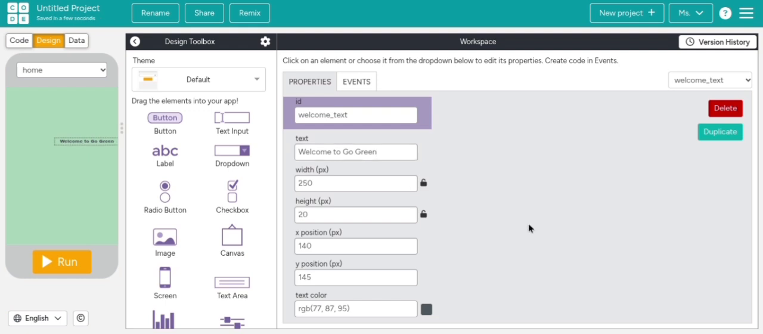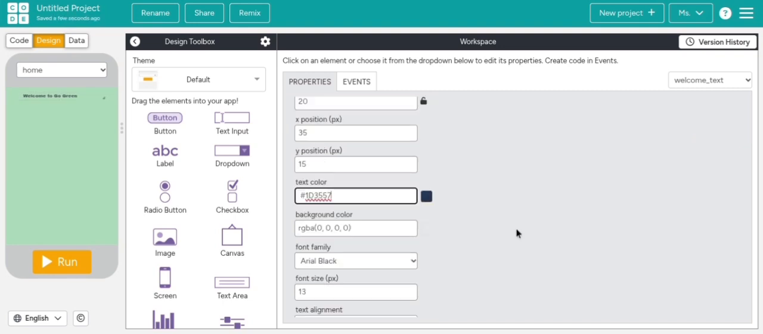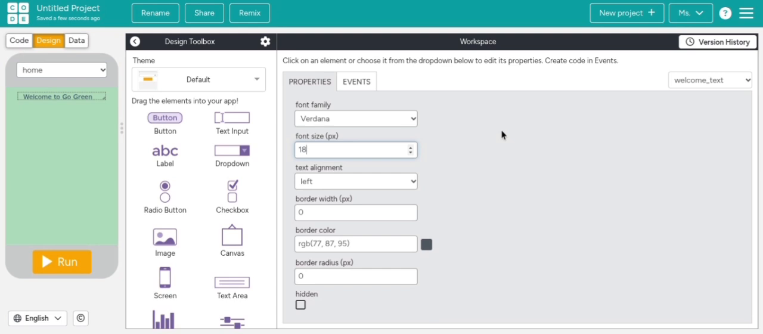We'll set the width and height to 250 and 20, and the X and Y positions to 35 and 15. After that, we'll set the text color to #1D3557, the font family to Verdana, and the font size to 18. Now let's add another label to the app.